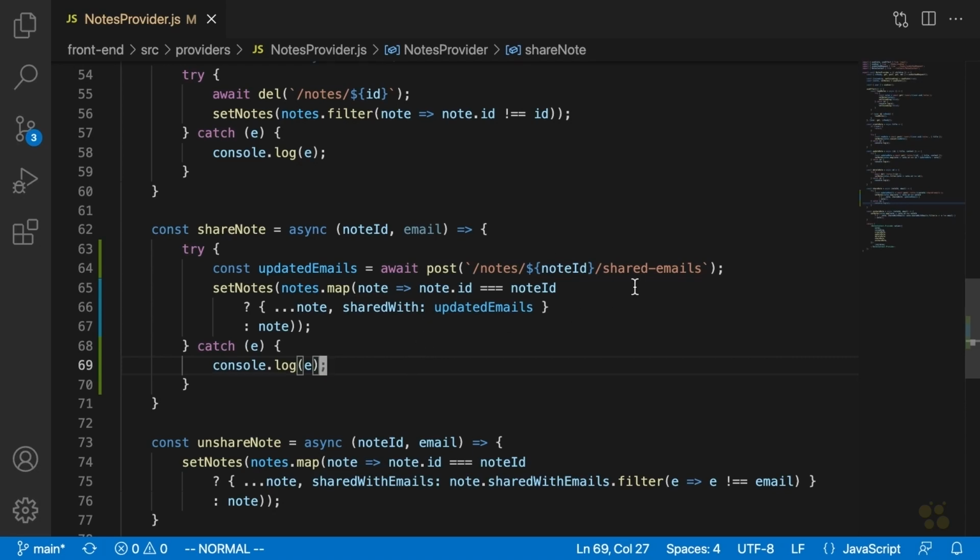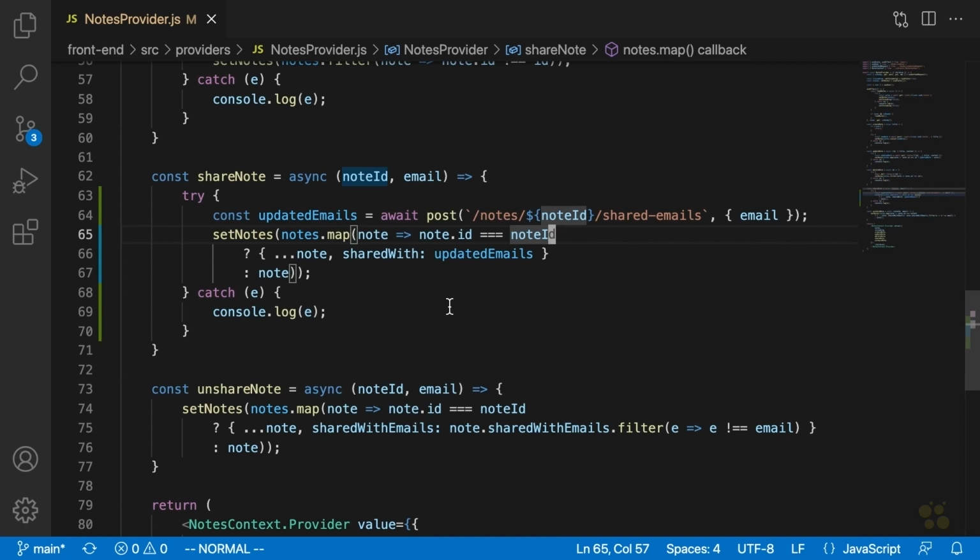Okay, so one more thing we need to do here actually is we need to include the email that the user is sharing this note with in the request body of our post request. So we're just going to pass email like that, and that should allow us to get that email inside our server endpoint. All right, and that should allow us to update a note in our server. So let's test this thing out.